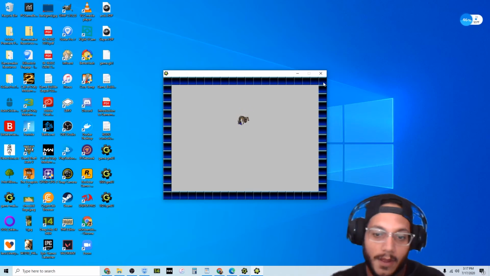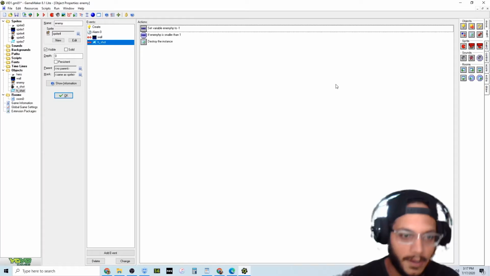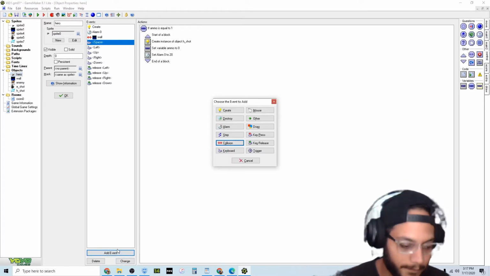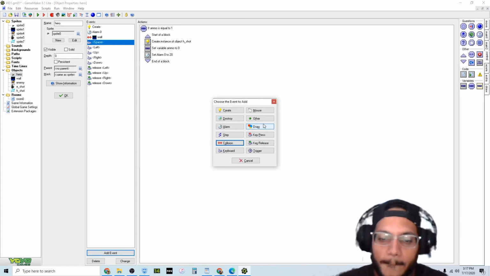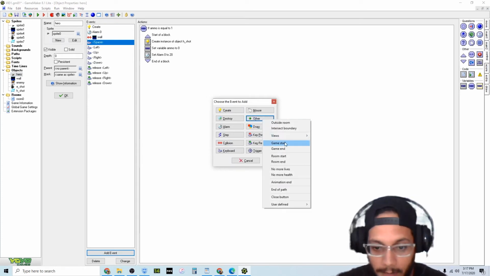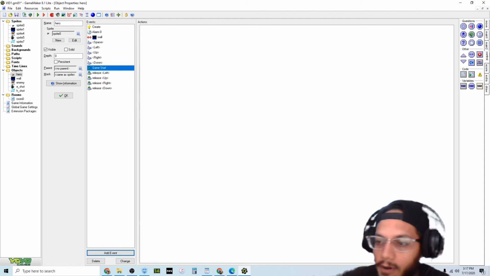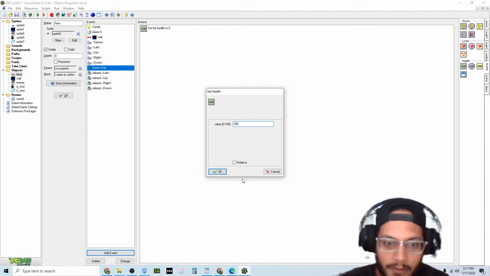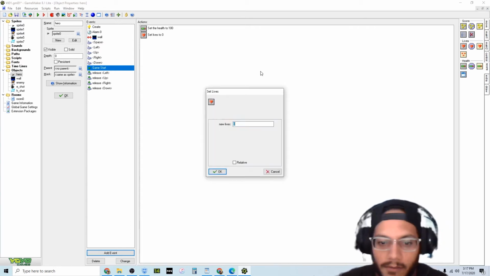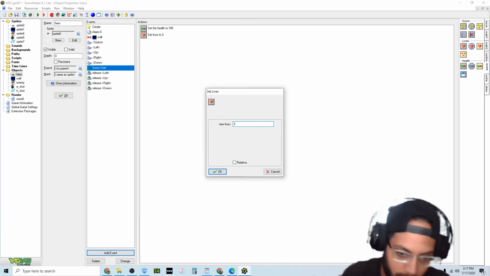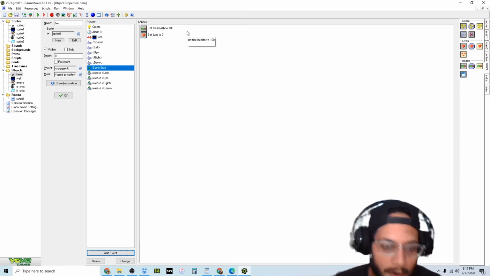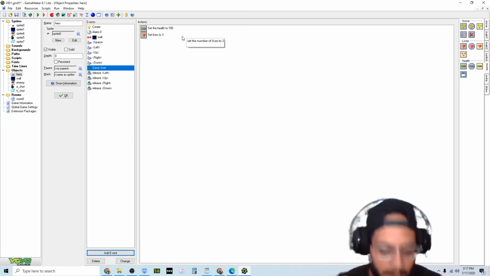So let's put some player health. Okay, so let's go to our hero object, add event, other, game start. So when the game starts, we're gonna set the hero's health to 100, and we're gonna set the hero's lives to 3. Again, you can change them to whatever value you'd like. So his health is 100, he has life 3.